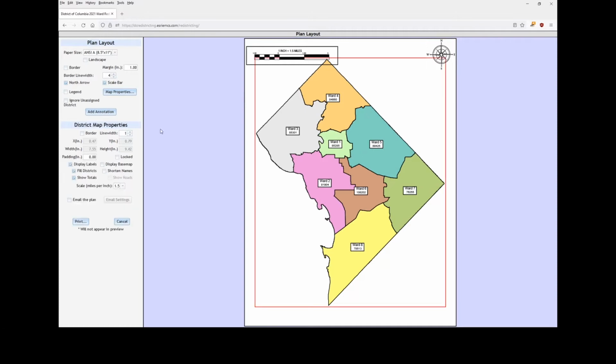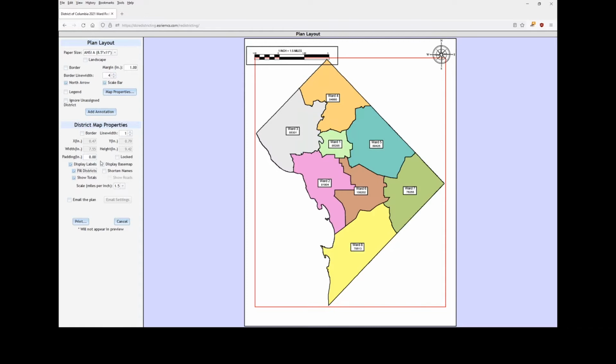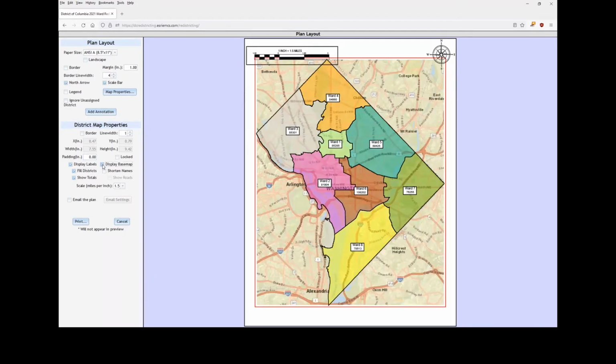When you click on the map, you'll get the properties for the map where you can decide how the map looks. A lot of these options are similar to the options we had in the view tab of the application, where we can choose to display labels or not, choose to fill the districts or have their colors be applied to their outlines or not. We can add the base map in the background or not.